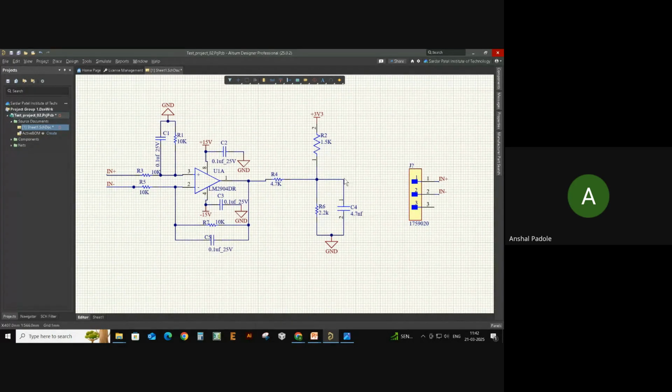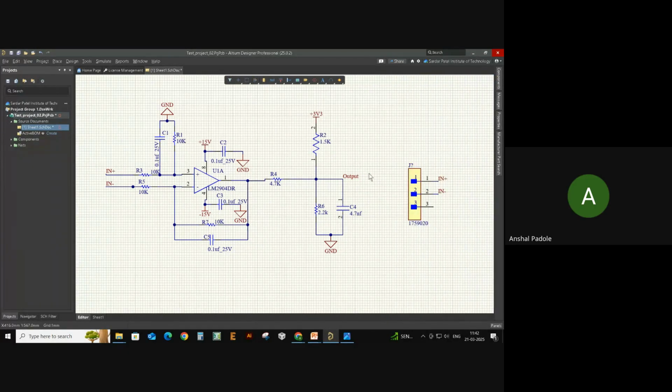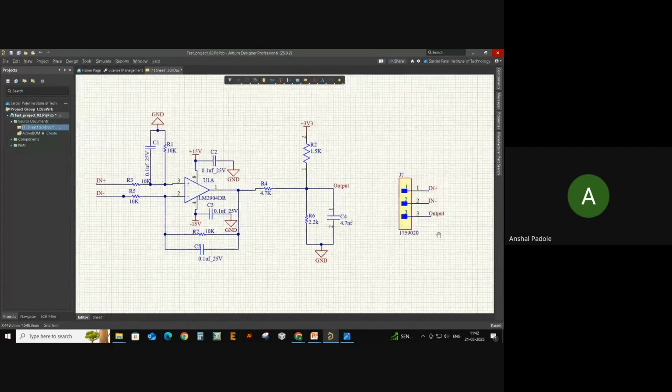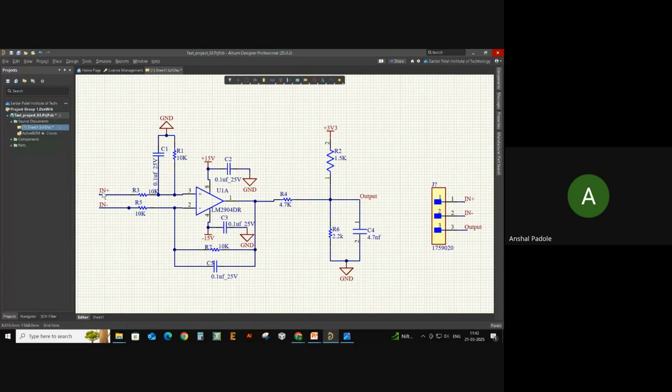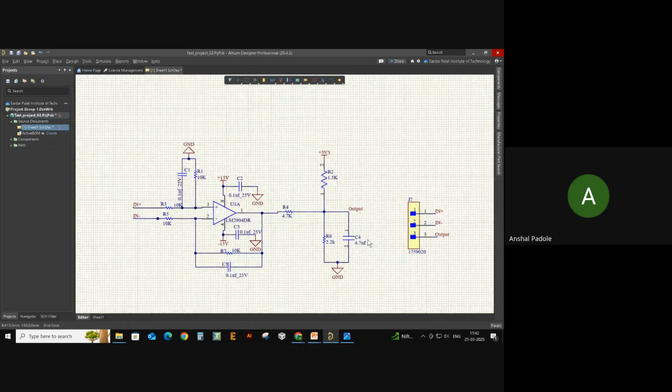In the same manner, you can also do it for the output. Just select the net over here and rename it output, and the net of the same name is over here. So the nets with the same name are connected directly without any wires being placed on the schematic file. So in this way we have completed our schematic.